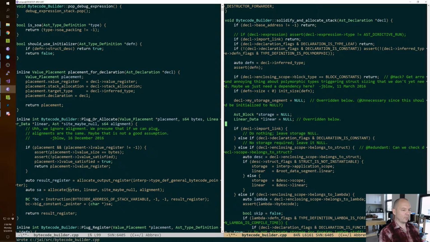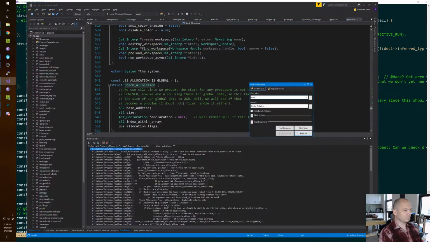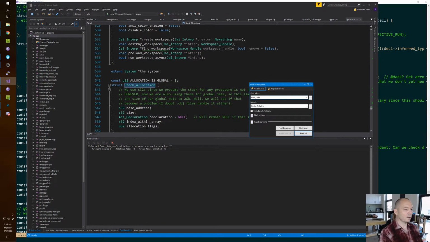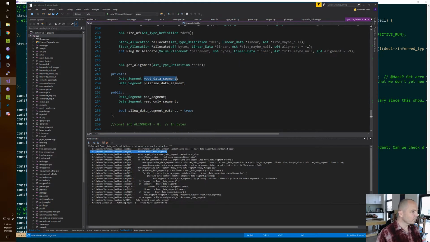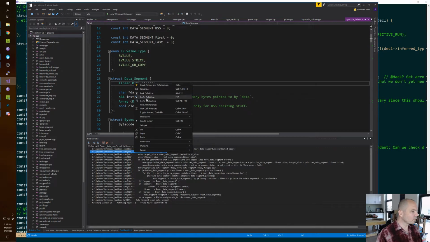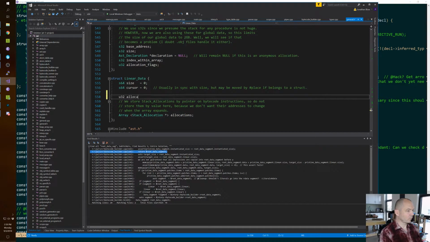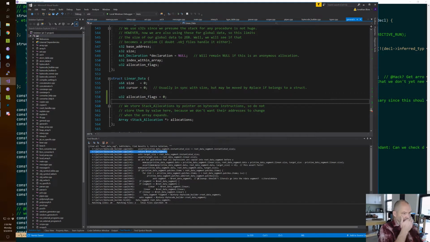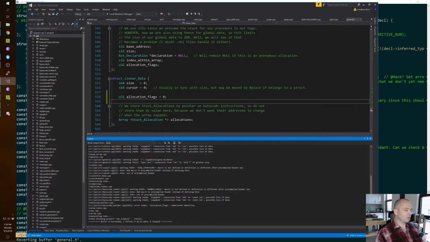Because really, okay. So we're just going to copy these flags into every individual allocation. We could instead just have a back pointer on here.